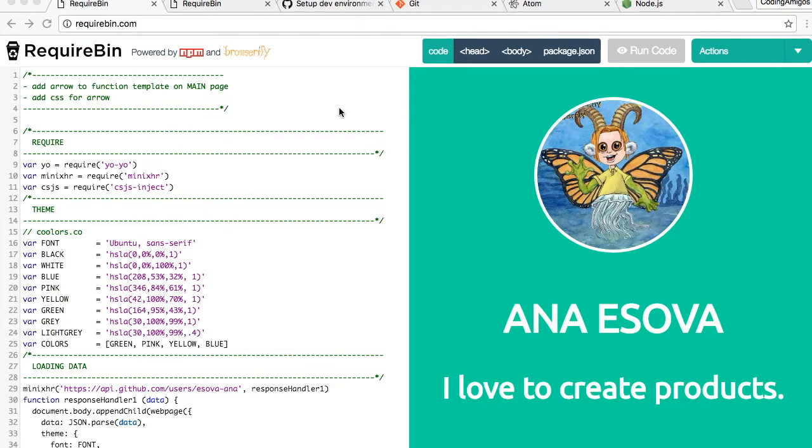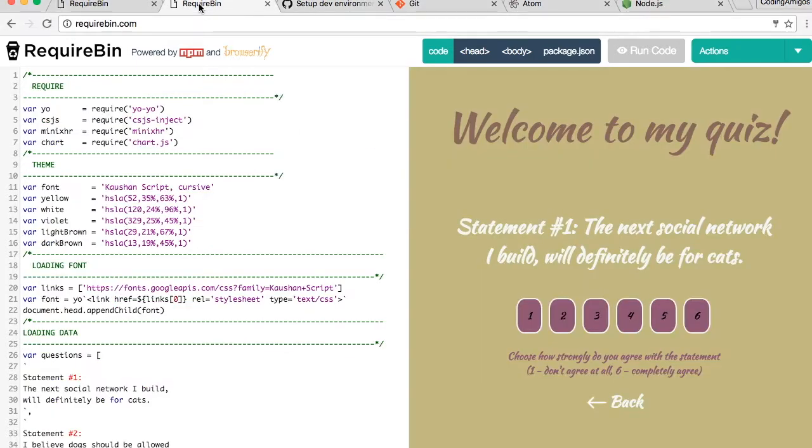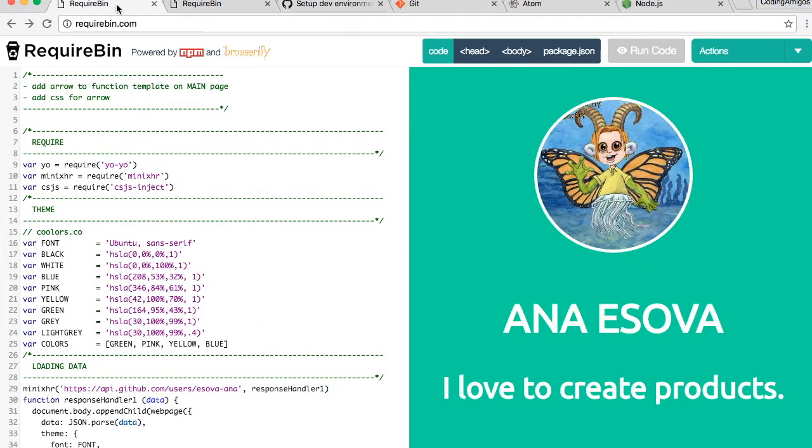Hello! So finally we finished our portfolio app and also our quiz. So if you open your require bins, you can in one open the quiz app and in the other one the portfolio, and then we can finally start to set up our developer environment.